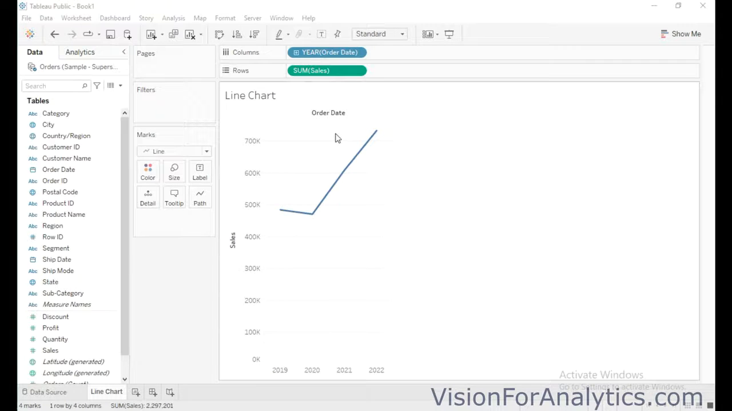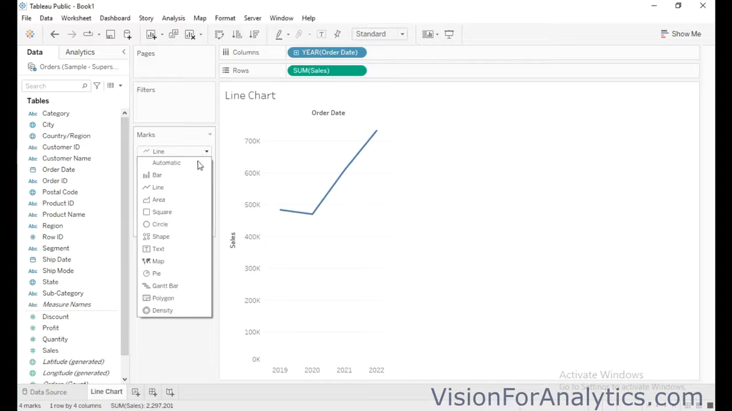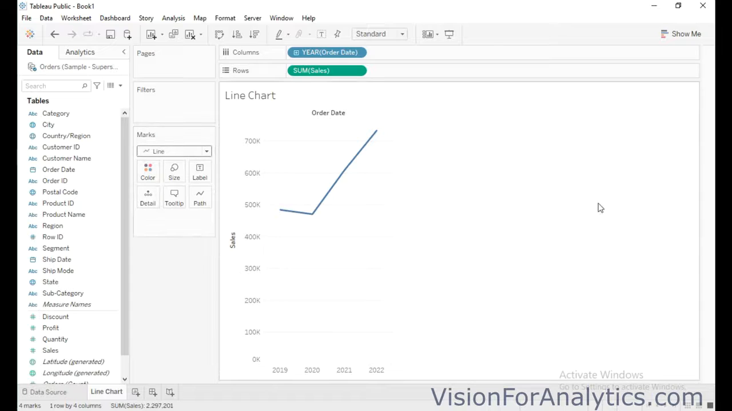And if you cannot see this line chart automatically in this view, you can click on this drop down in the marks card and you can select line chart.